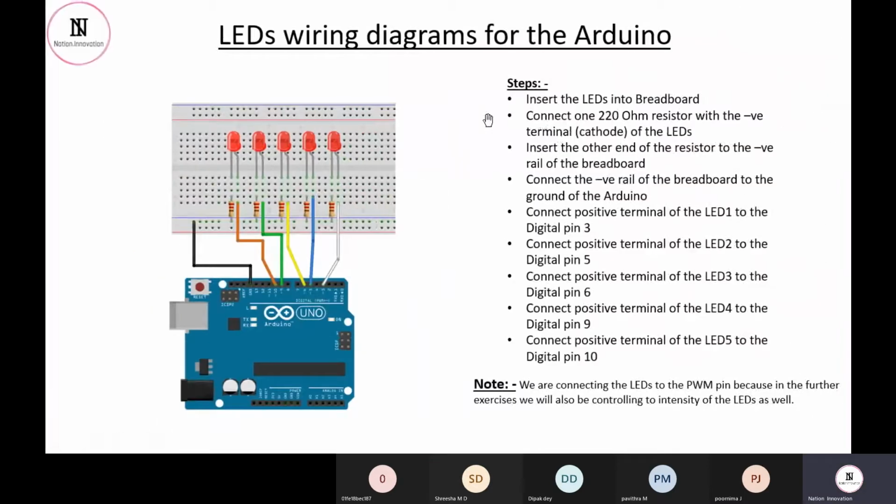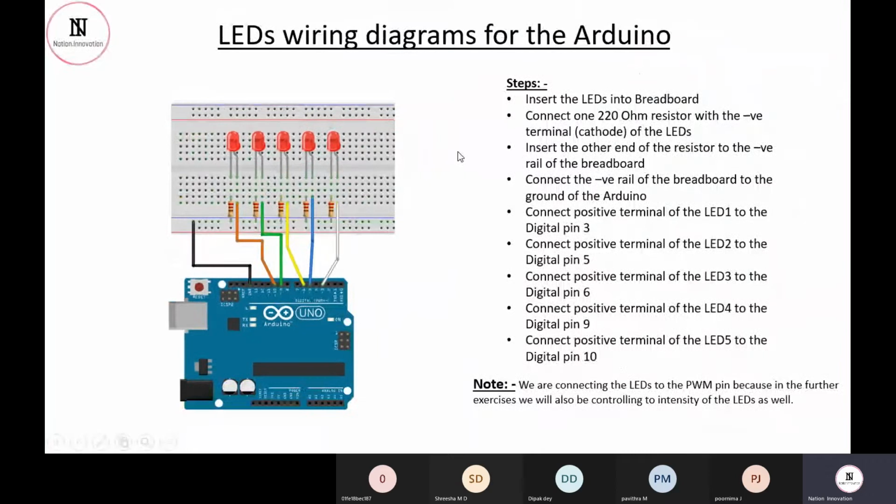So let's see the connections. For this, you will first be required to put the LEDs into the breadboard. Then you can connect the 220 ohm resistor with each cathode end of the LED. The first end will be connected to the LED, and the second end will be connected to the ground rail of the breadboard. And the ground rail of the breadboard is connected to the ground of the Arduino. Fine.